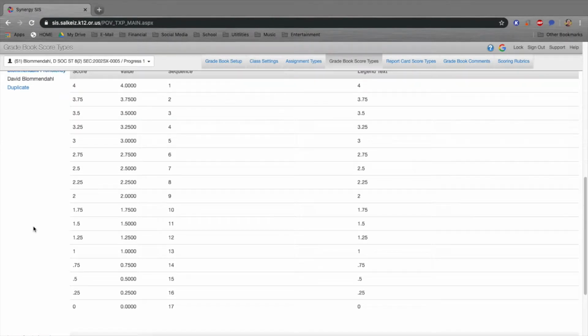Personally, I don't think entering a 1, 2, 3, or 4 is specific enough, so I've created gradations in the system for 3.75, 3.5, 3.25. So by doing this, these are the only scores that Synergy will allow me to enter when I enter the value of an assignment. So if I tried to enter 3.83, it won't let me because that's not on this list.